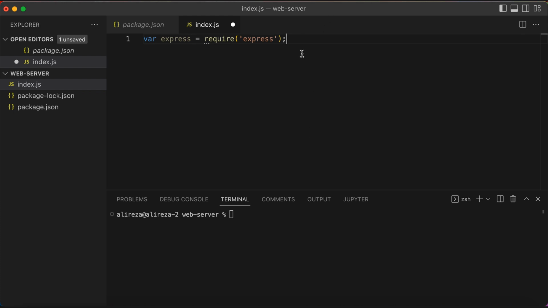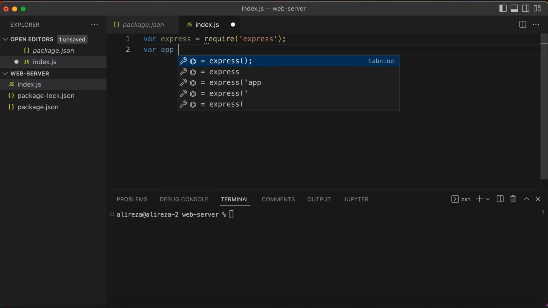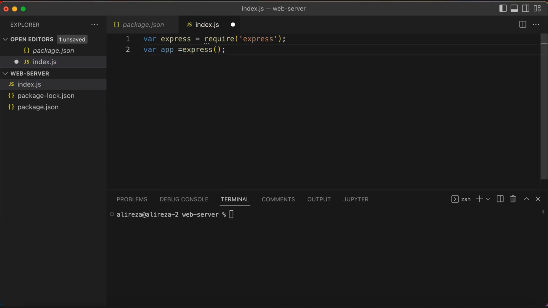In the second line, you need to define a variable named app and call the express function, which creates the application and assigns the result to the app variable.